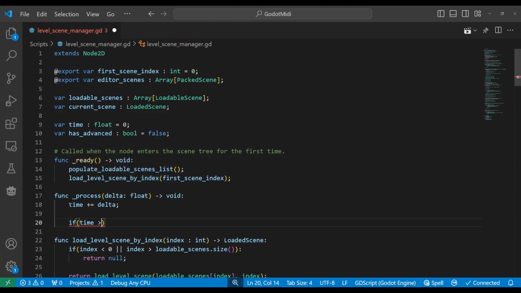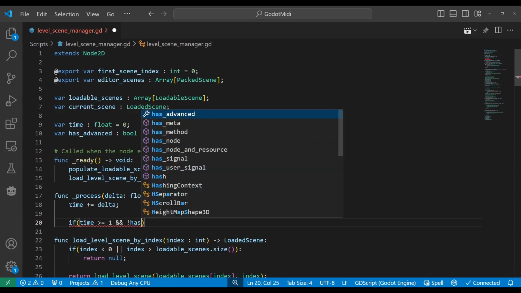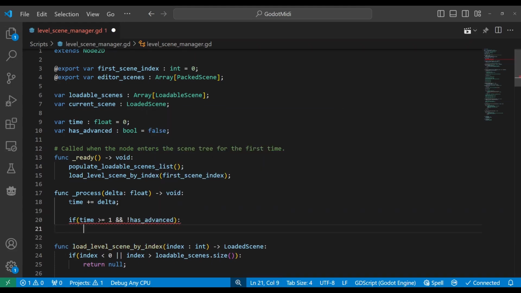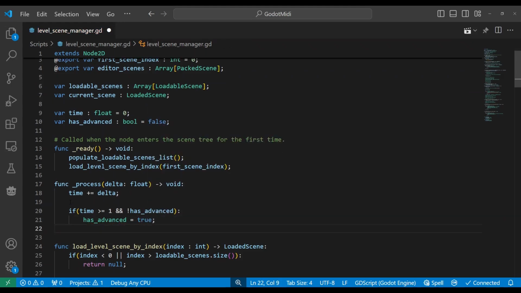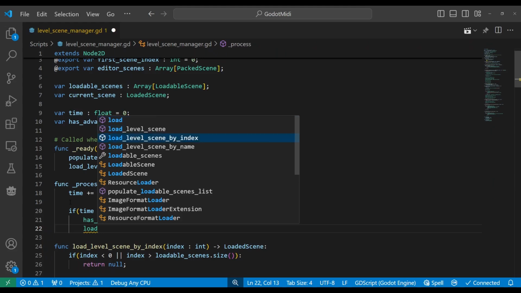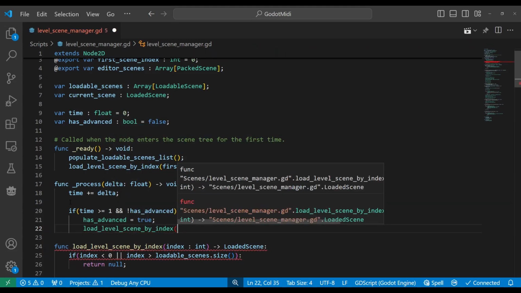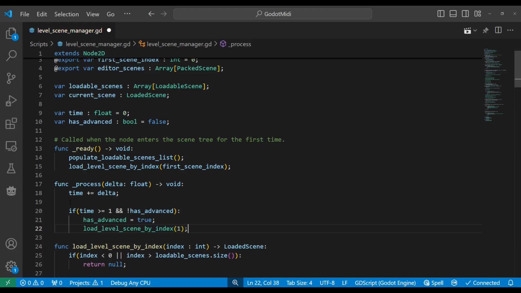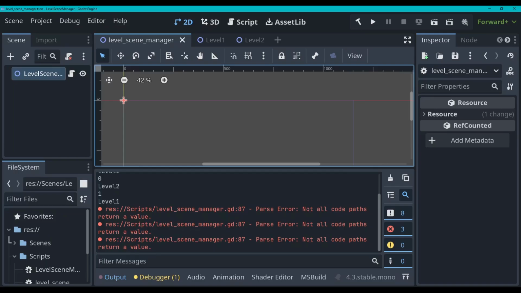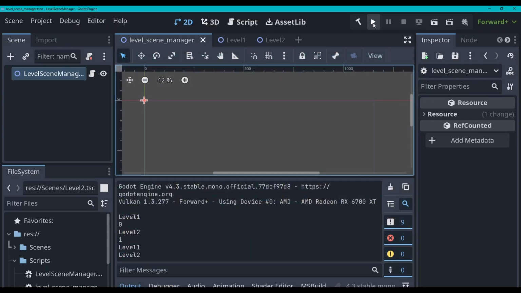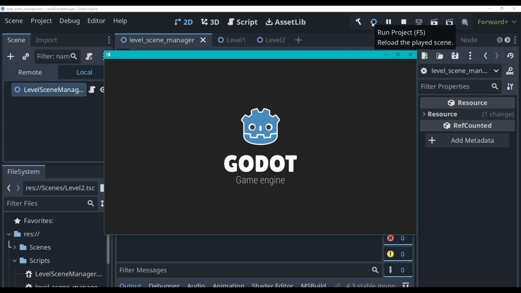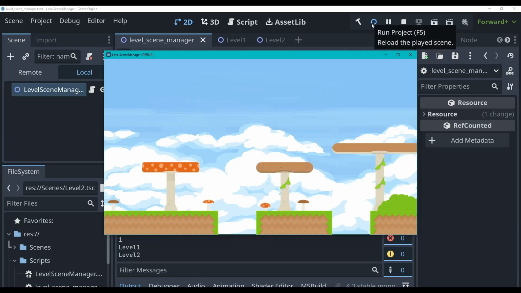And then if time is greater than or equal to 1, so after 1 second, and not has advanced, then what we will do is we will set has advanced equal to true so that we don't do this constantly, and then load level scene by index, and we will do the index of 1. So it'll just start on the first level. After 1 second, we'll load the second level. Now let's see if this works. And there it goes. It works. So we load level 1, now level 2.